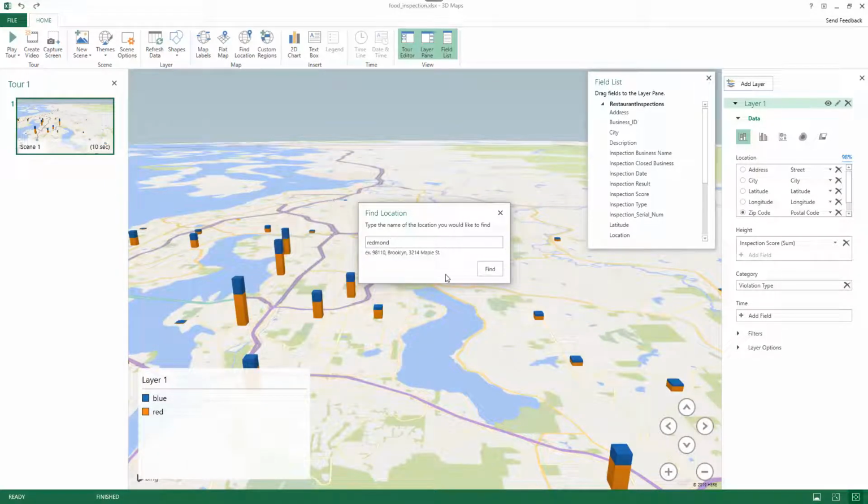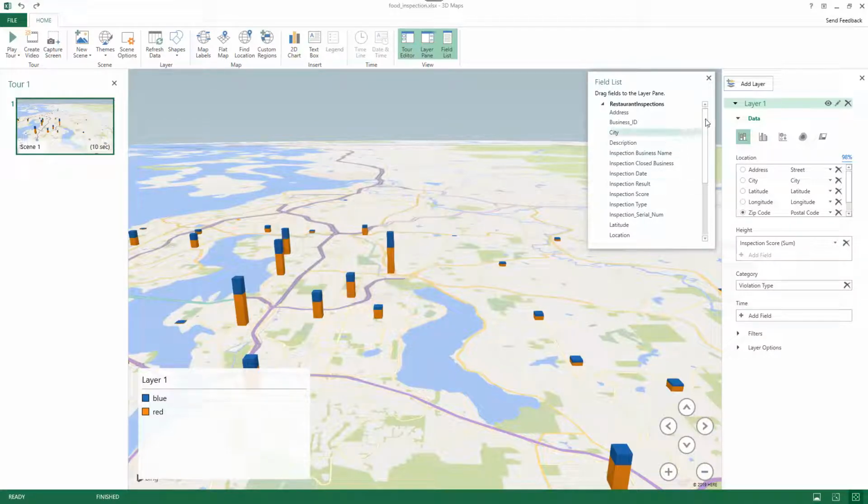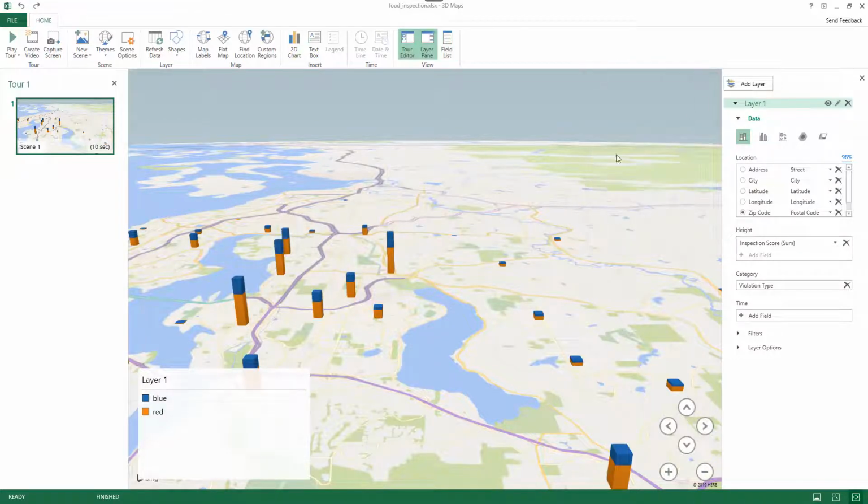I'm going to remove some of these fields that are kind of getting in the way at the moment. I'll close this find location. I'm going to close the field list pane. But there's a field list button at the top for me to return it if I wanted it. And I'm going to remove this legend as well, which I can do just by simply deleting it.